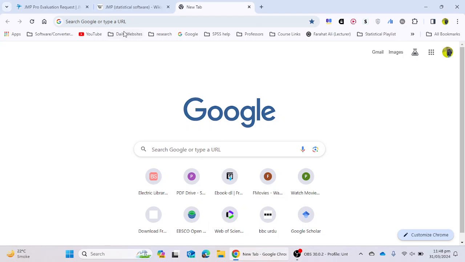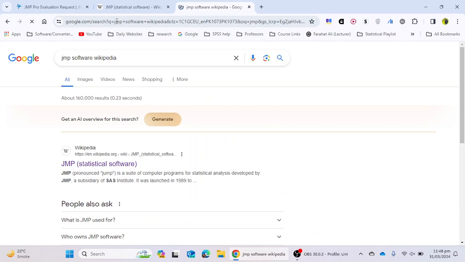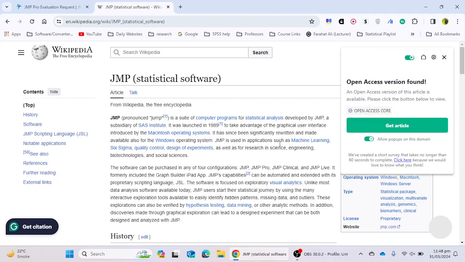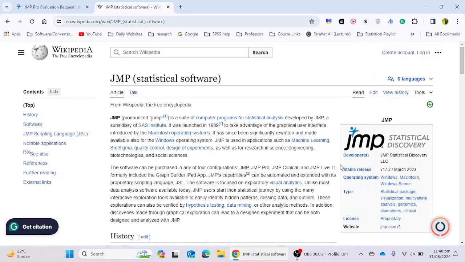So I'm going to write it as JMP software Wikipedia, and here is the link. This software was introduced in 1989, and initially it was used in Macintosh operating systems, and it's a subsidiary company of SAS. And this software is specially used for sciences, engineering, biotechnologies and social sciences.